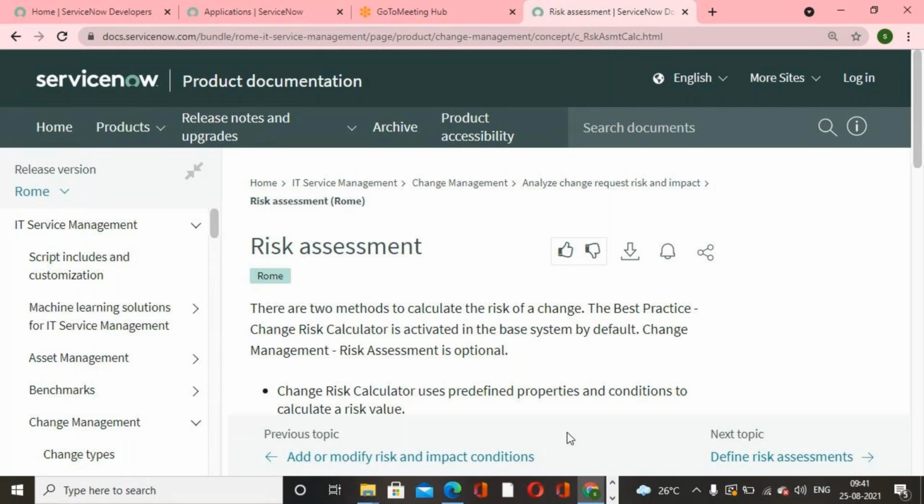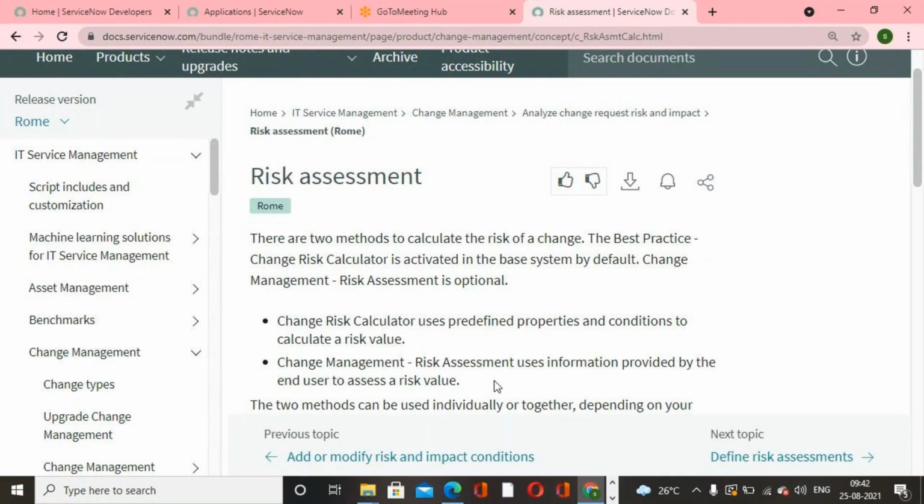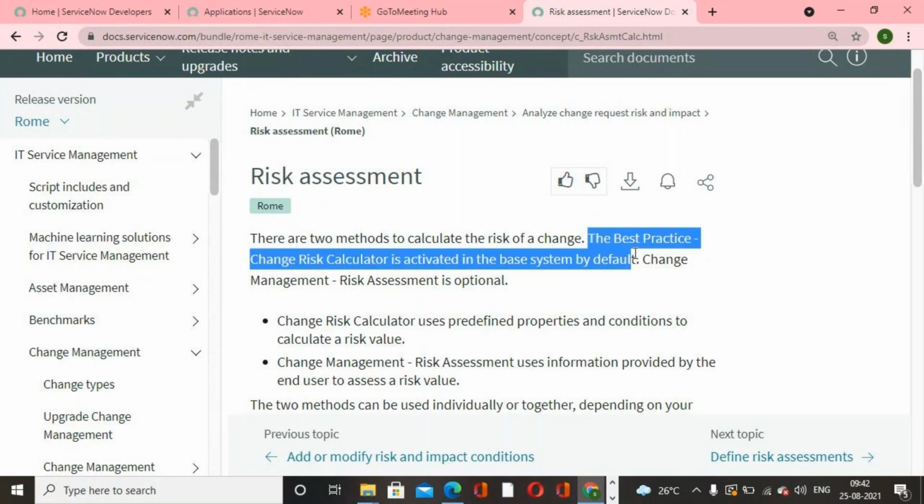Just now I started going through the documentation on how we can implement risk assessment in change management. There are two methods to calculate the risk of changes. The best practice change risk calculator is activated in the base system by default. They've given the instruction very clearly, guys.